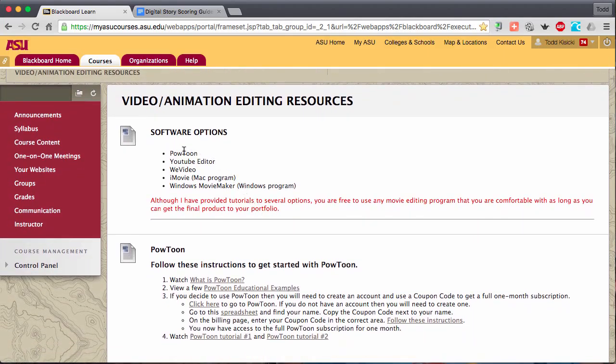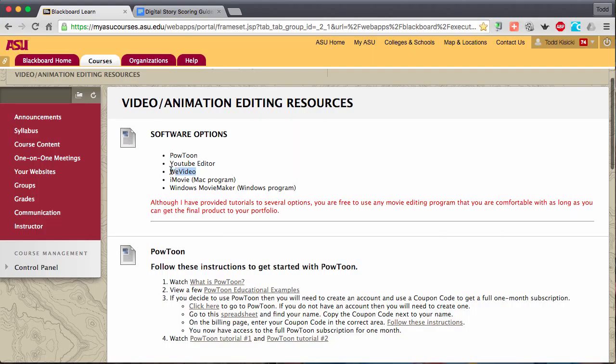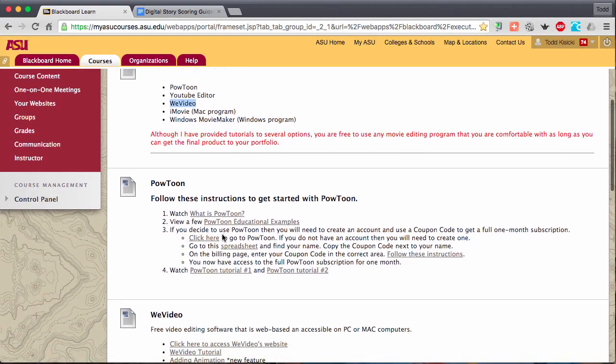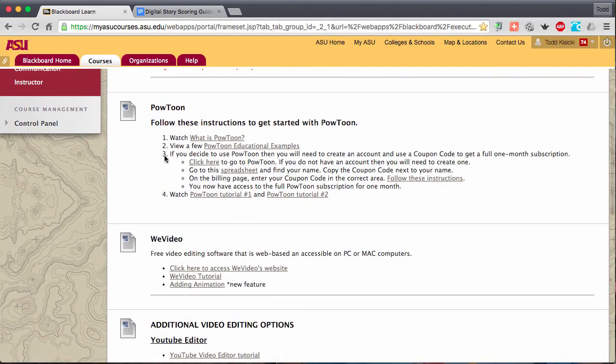And again, I've given you some options here. We're going to focus on Powtoon and WeVideo. Those are the two that I'll at least demonstrate in class. So I have some examples on both of those here. What is Powtoons? Some examples. And I've got some tutorials.